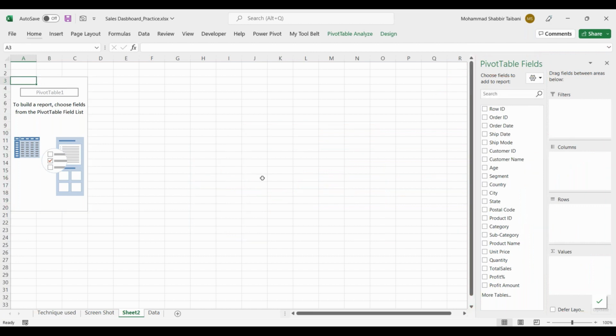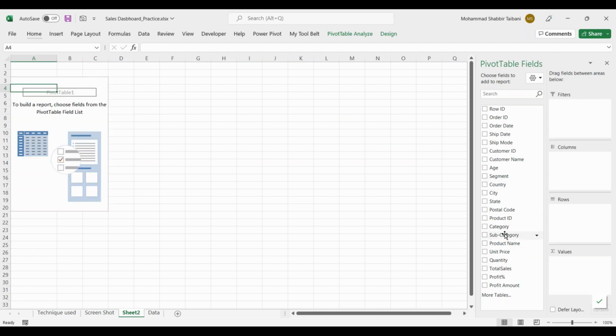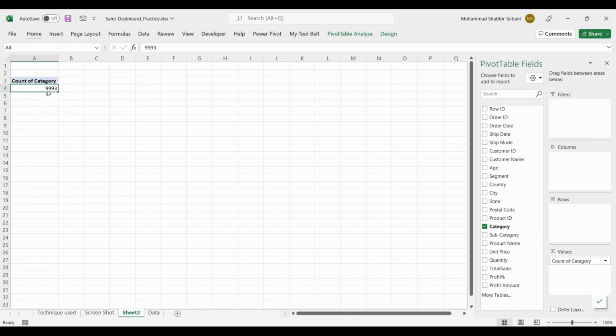Now I'll show you the practical part here. Pay attention to the screen. First of all, I'll move the total sales, which is my numerical column. Here you go. I can see the total sales appearing as 113 lakhs 52,452. If I remove total sales and move just category, see what happens. It says there are a total of 9993 rows of categories, which means there are a total of 9993 transactions.